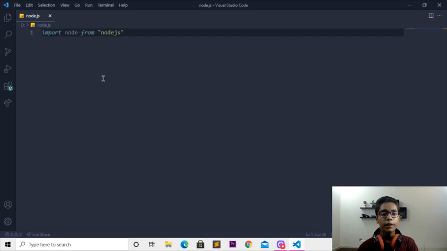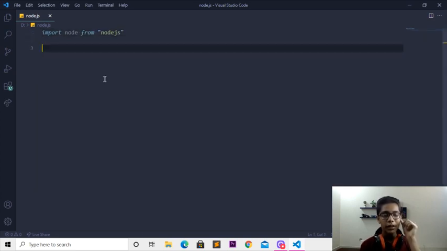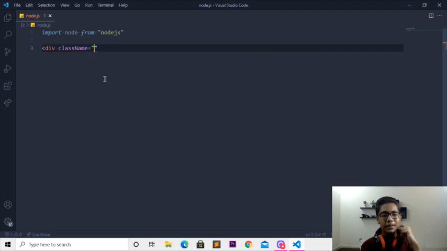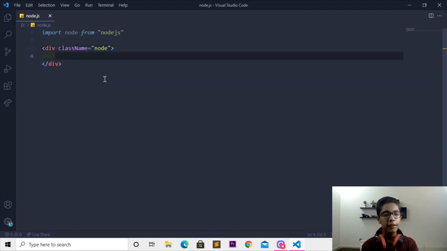So now when you're done with that, you have to move down here, then you have to make a div tag in which I will be storing all the things which I have to write. So I'll be writing div class name, in which I will be writing node, then I'll be closing this here, and pressing enter, in which I'll be writing all the code.